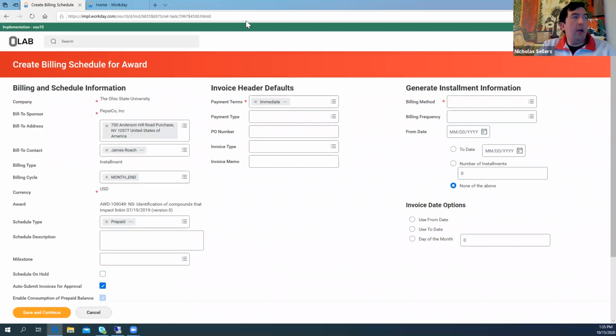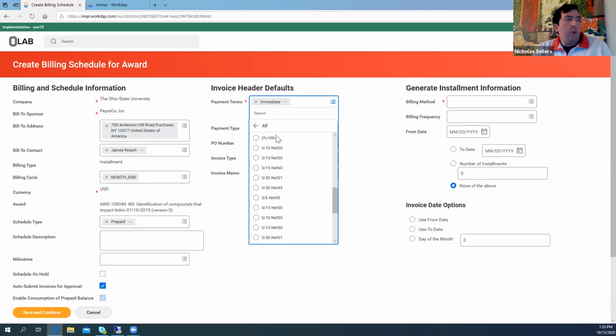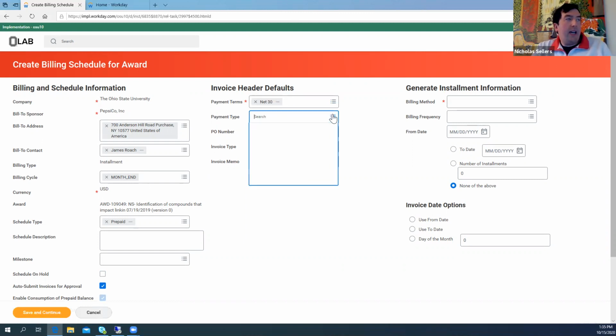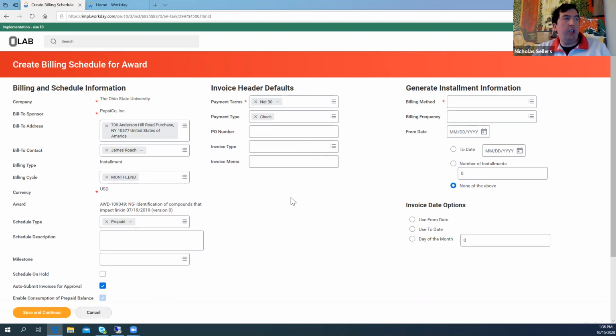Okay, so we'll go back up here. Invoice header defaults. Again, payment terms. We want to switch that from the default of immediate to, let's see here, we want to go down to net 30. So we have that. Payment type, again, this is a non-LOC, and there are several options listed, but the only two that we're using are letter of credit for LOCs and check for everything else. So we want to put in check right there. PO number, if we had one, we would fill that in right here. We don't have one for this demo, so we're going to leave that field blank.